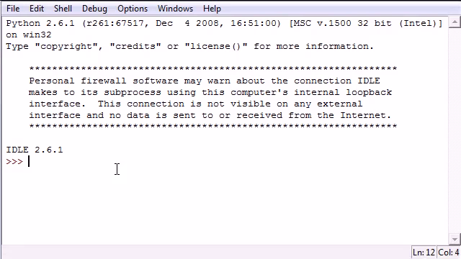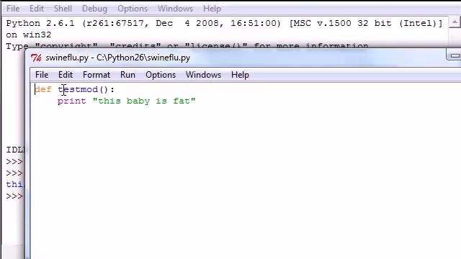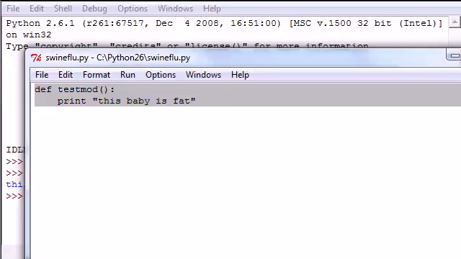In this tutorial I'm going to be going over a little more about modules, hopefully clearing some stuff up for you. In the last tutorial I showed you how to import a module using import and then the module name, which was swineflu. That was a file name minus the .py extension, and that's how you imported the module. And I showed you how to access functions from the module by using the module name and then the function name, which was testmod, and that is how you can access these functions inside this entire module.